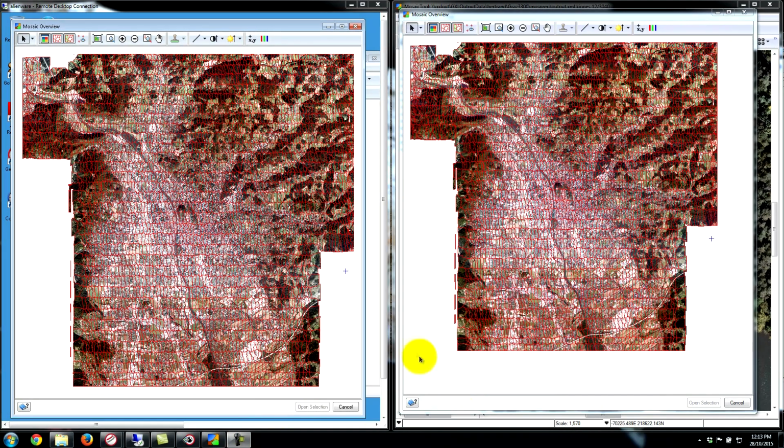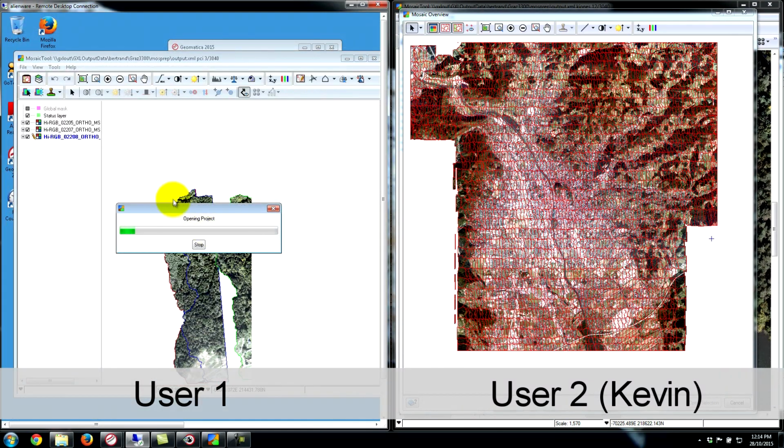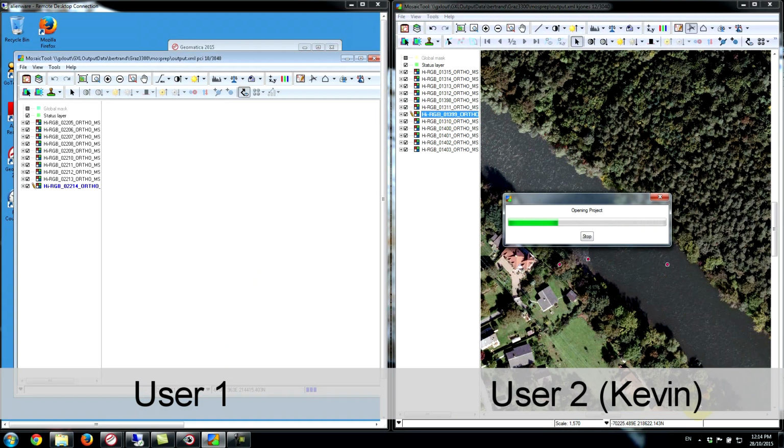So let's just run through a little scenario here. We've got two people editing the same mosaic. User number one is going to be working on the eastern portion of the mosaic. So I'll go ahead and open up some of those images. And over here on the right, I'm going to be working on some urban areas, so I'm going to open those up. And you can see that the other user's selection is highlighted for me on my interface. I'll open up a few images here where we have some water features. I know I will have some issues with color balancing over the water.